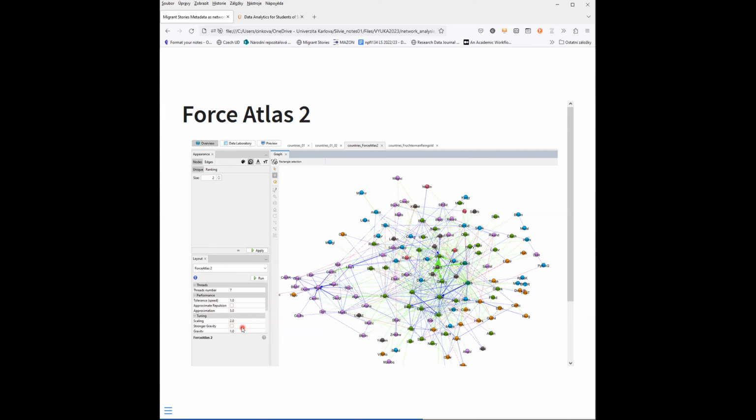Mostly, it's about how many times it's going to run, or how strong you want the attraction to be, or the repelling power to be. As you see here, this is the Force Atlas 2. That's a general starting point for large networks. What it does is that it brings together connected nodes and squeezes apart the non-connected ones.